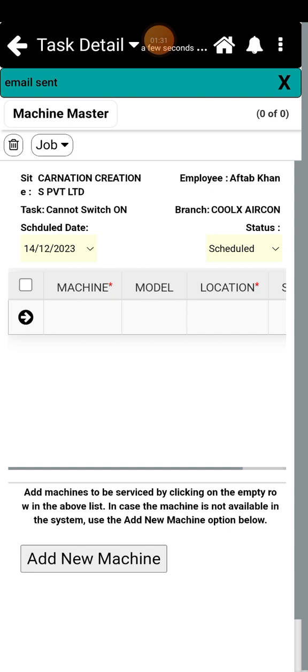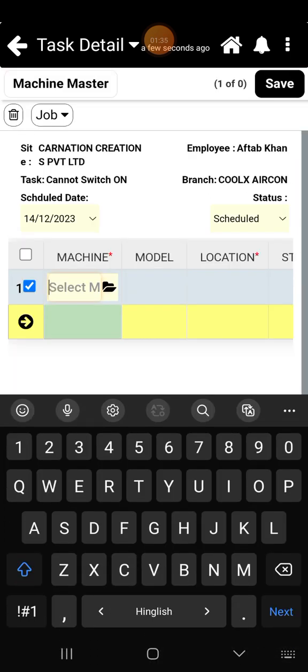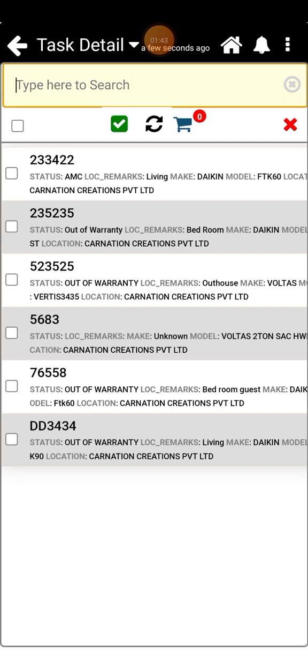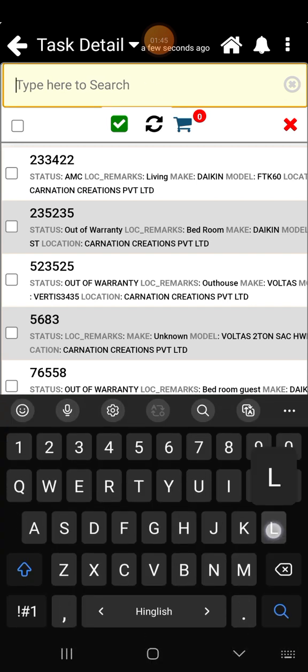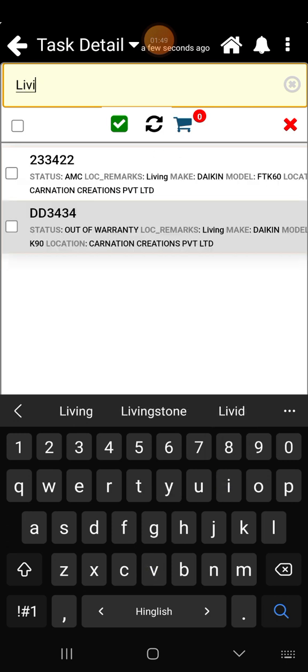Now we can enter which machine in particular requires a service. So we click here and we are presented with all these different machines. And if there are lots of machines, you can search. Say the customer says the one in the living room, then we can search for living room and show this list of the machines in the living room, and then we can check which one.